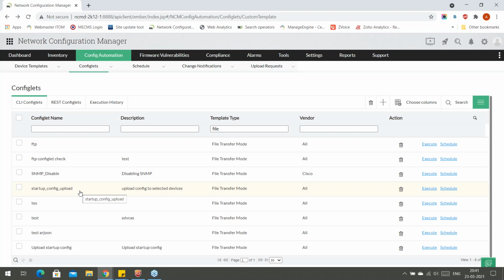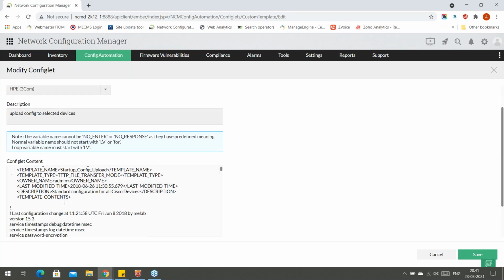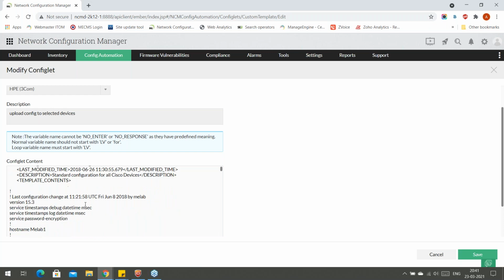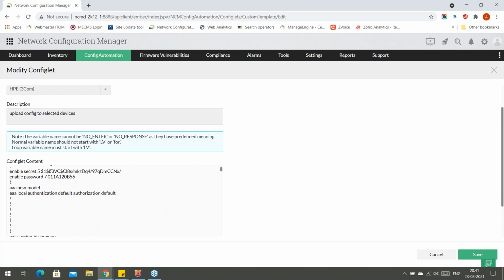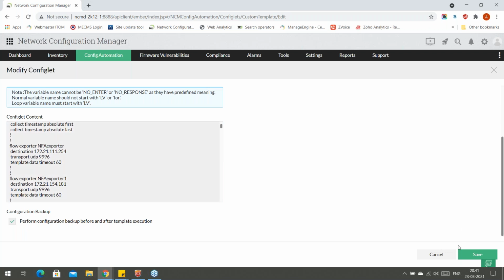So this is a configlet that is used to load the startup configuration. Startup config upload, name, the execution mode has been selected here. Choose a vendor here, give a description, enter the configlet content here, along with the entire configuration file that you want to be uploaded to the device, then click on save.